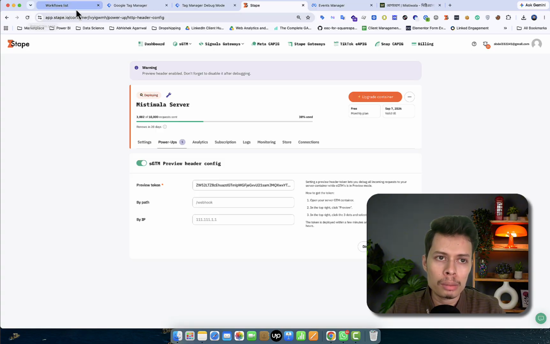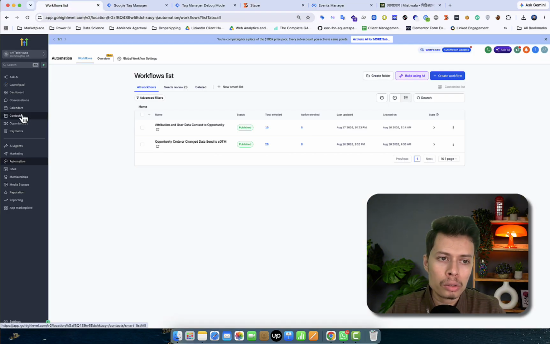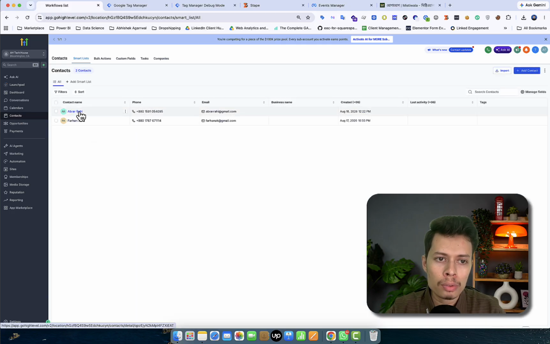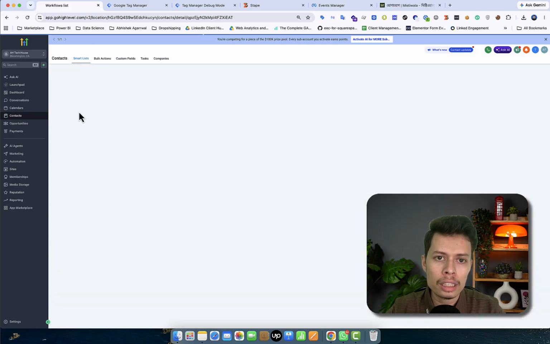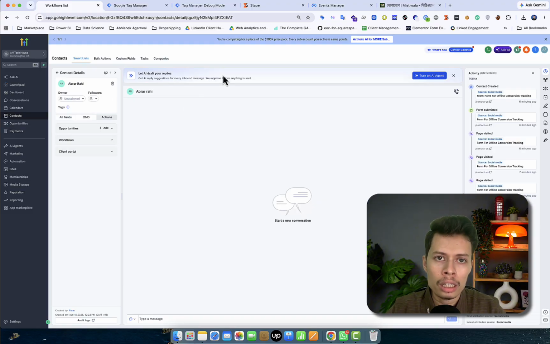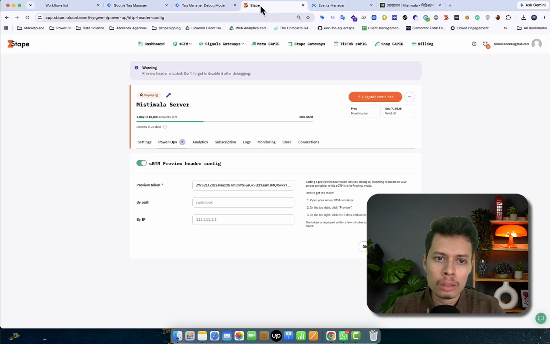It will deploy the server within a moment. Now I will go to the contact section, and from the contact I will create the opportunity for this lead. Then I will see the data go to the Google Tag Manager server container. Okay, it's developing and verifying, and within a moment it will be running. The server will be running within a moment. Then we can see the server is just running.